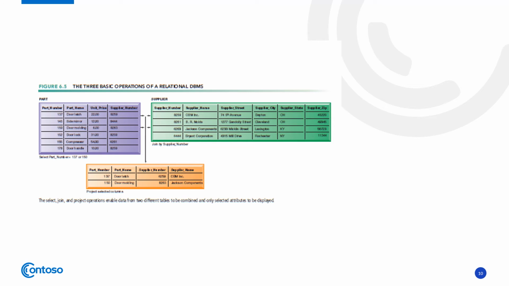Here you can see an illustration of an SQL query and the new resultant table it would produce in this figure. You can find out more about how to perform SQL queries in our learning track for this chapter. The select, join, and project operations enable data from two different tables to be combined and only selected attributes to be displayed.